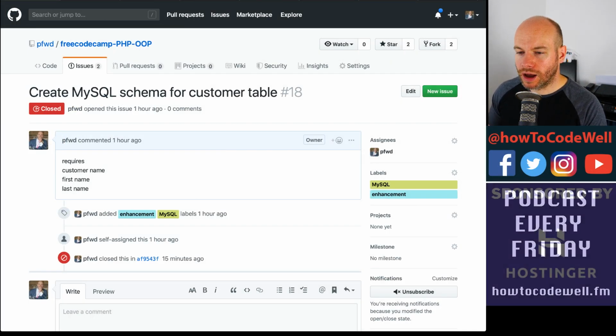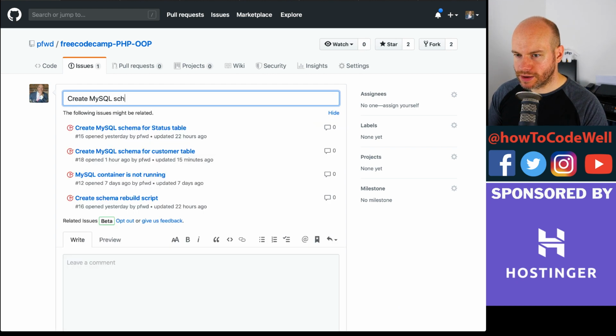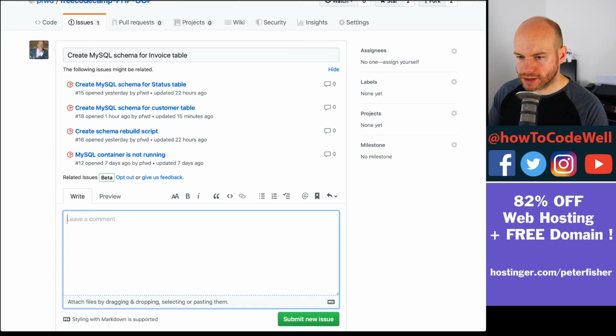What I need to do, obviously, is in the browser here I need to create a new issue, because I want to try and do this, because this gives a bit of history. So this is: create MySQL schema for invoice table.